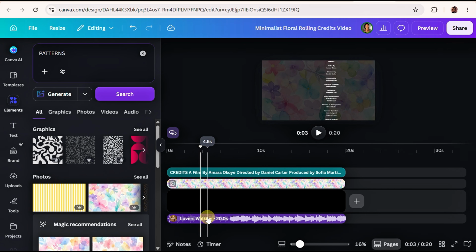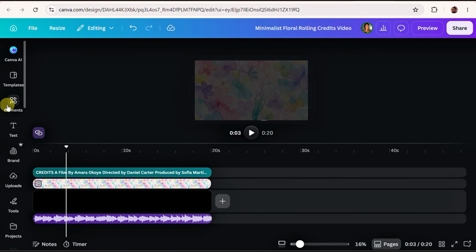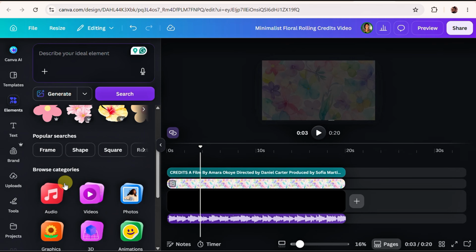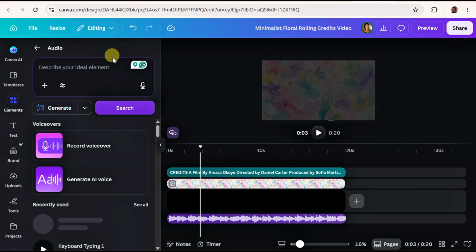I have sound here also in this template. If you don't need the sound, you can choose your own sound by still coming to the elements library here. Let's close this out. Click out, scroll down. You see from audio here, you can search on the kind of audio you want to use.